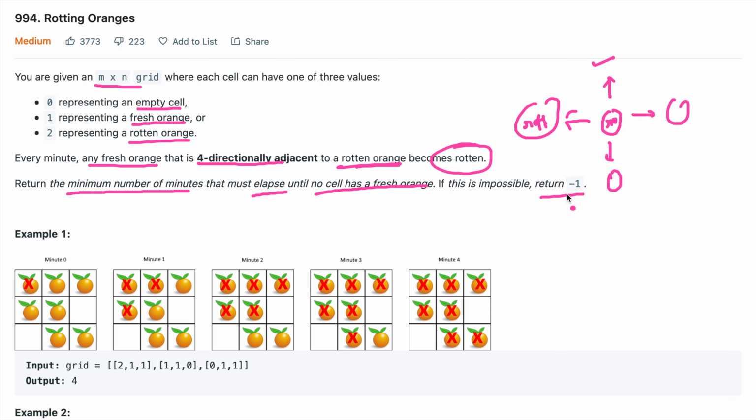So for an example, this is the initial grid state. As you can see in minute 0, you have a rotten orange, right? And these are fresh oranges, and these are empty cells. So in minute 1, what happens is, this orange, which is a rotten orange, will start rotting the adjacent oranges. So this one and this one get rotten.